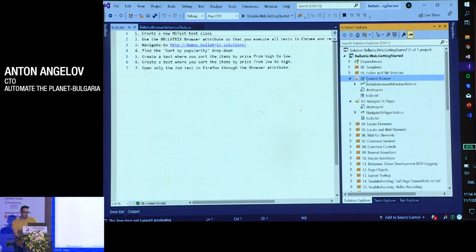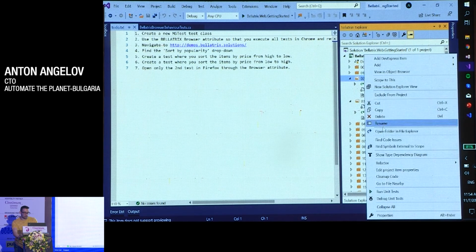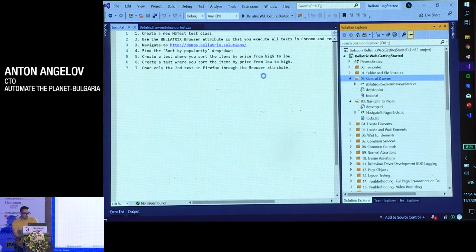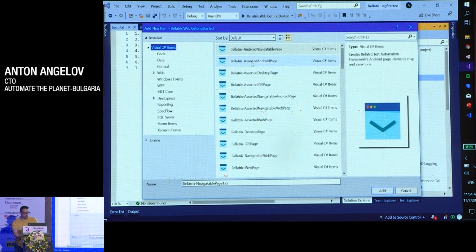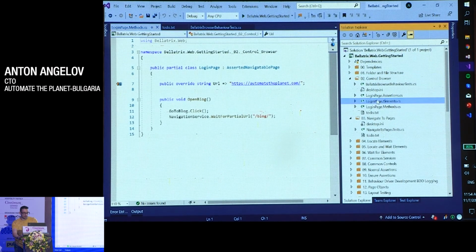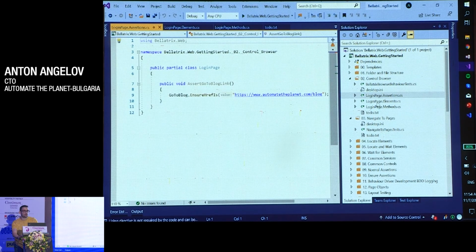It's called item templates. For example, when you click here, add new from template, new item, you have these page objects here. And for example, I can call this login page. And the framework will generate for me these 3 files automatically with some pre-written code.